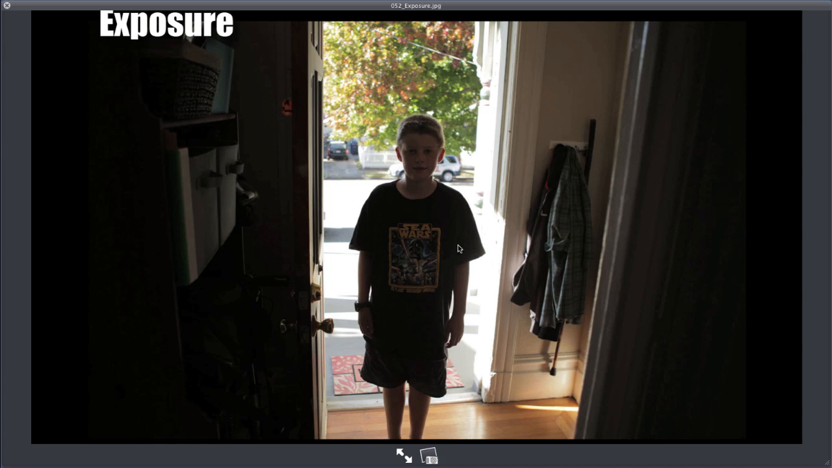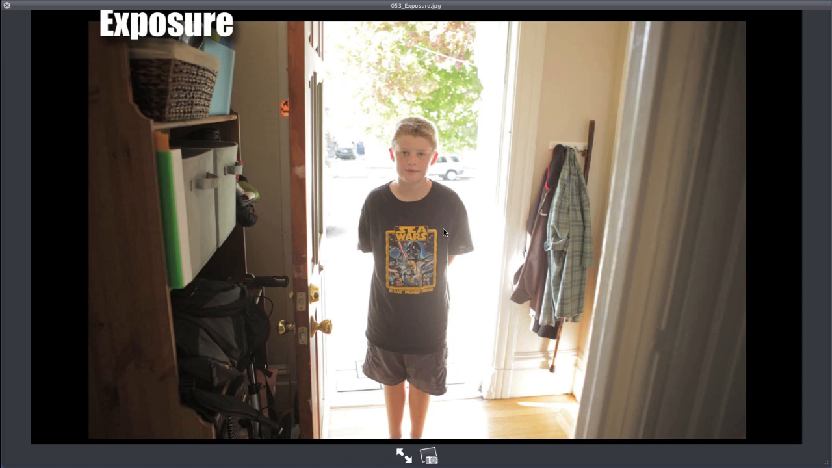So my son kind of gets silhouetted, which might be, if I'm trying to do a scene of my son coming in as a mystery person, that could work. Or I can choose to be able to see his face clearly, but then the background completely blows out and you lose all those details.